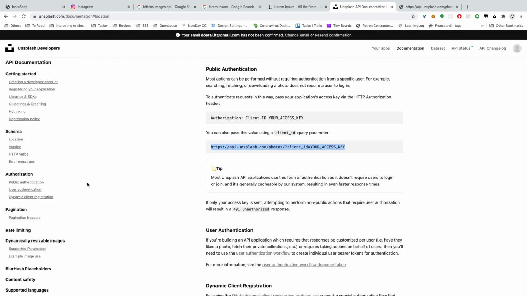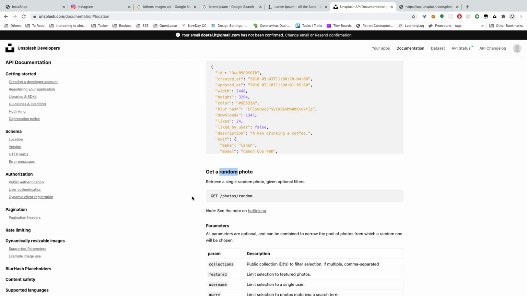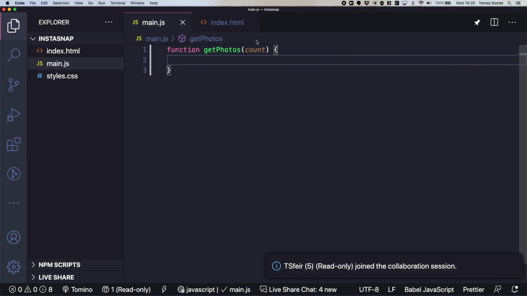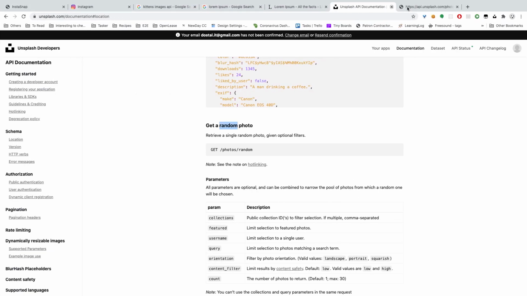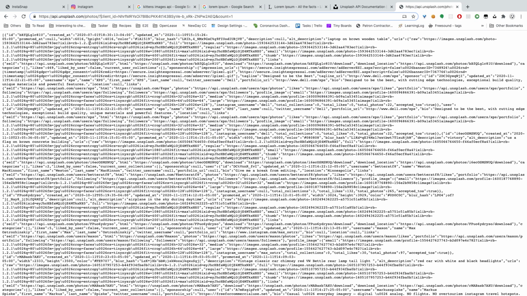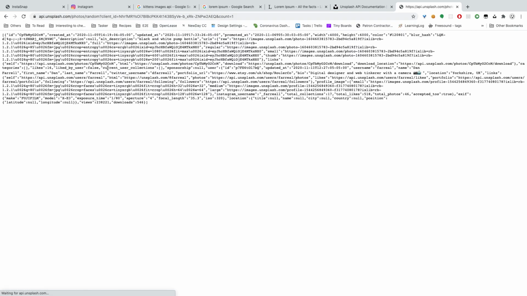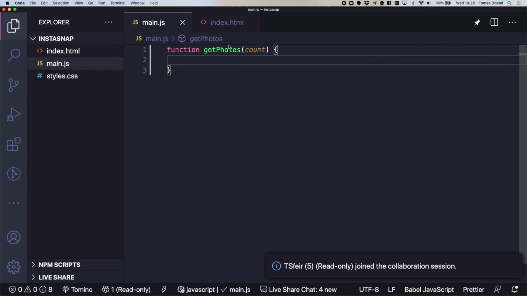So the random is photos/random. If I do photos/random, yeah, with photos/random you can actually get a different amount of images. So let's do that. Go back to our JavaScript, so getPhotos, count. Now, how do we get photos? Who remembers?